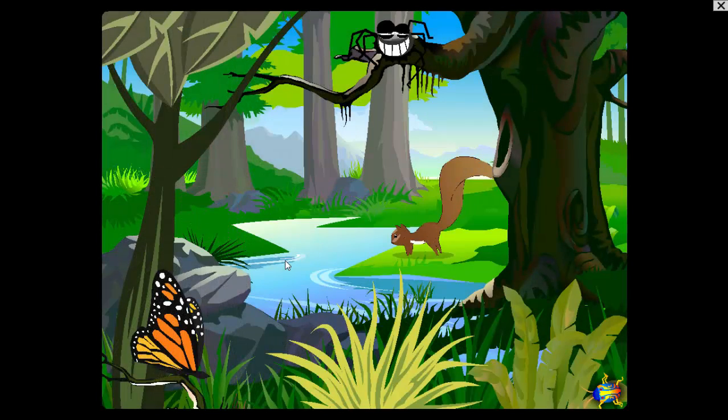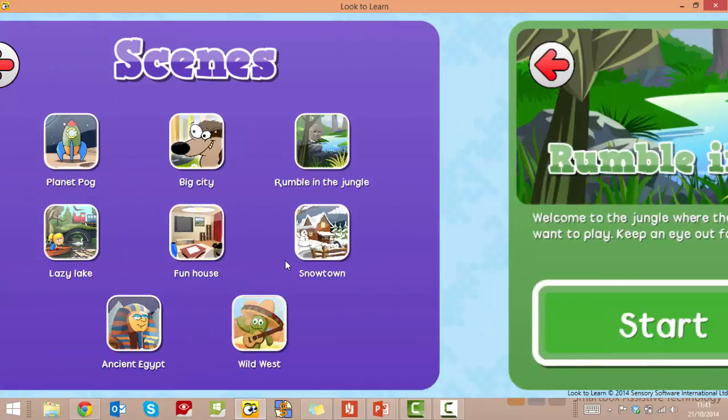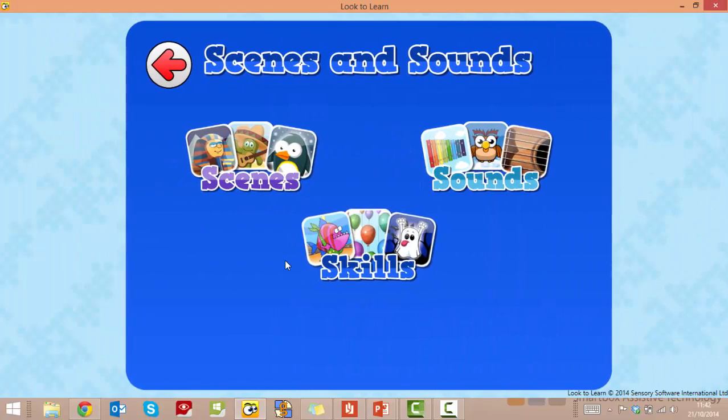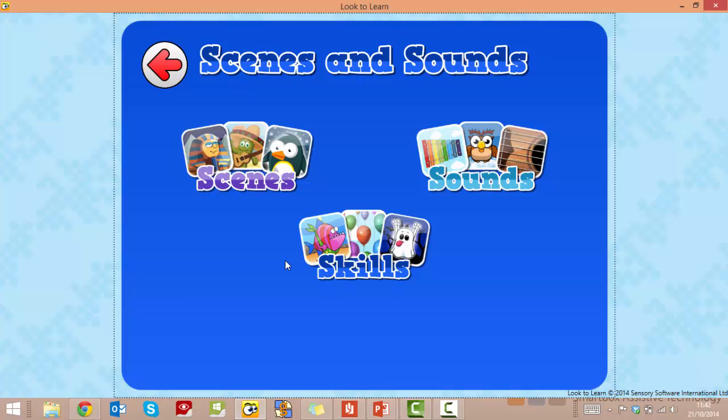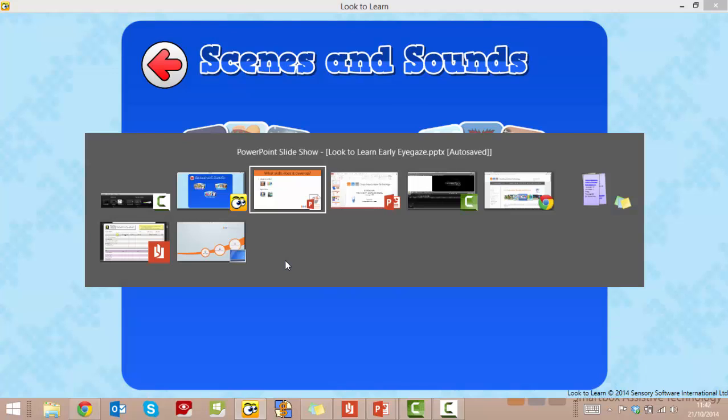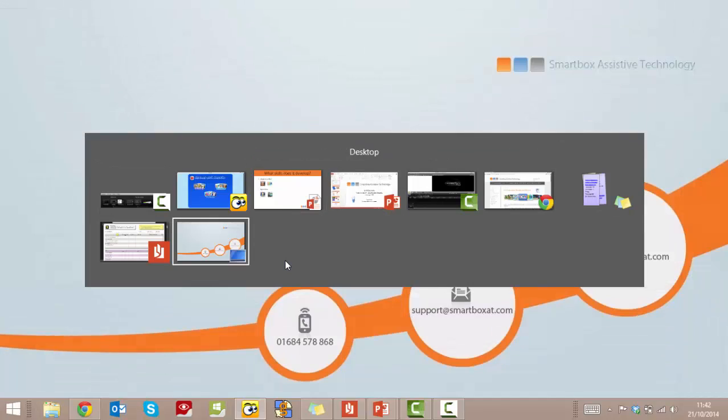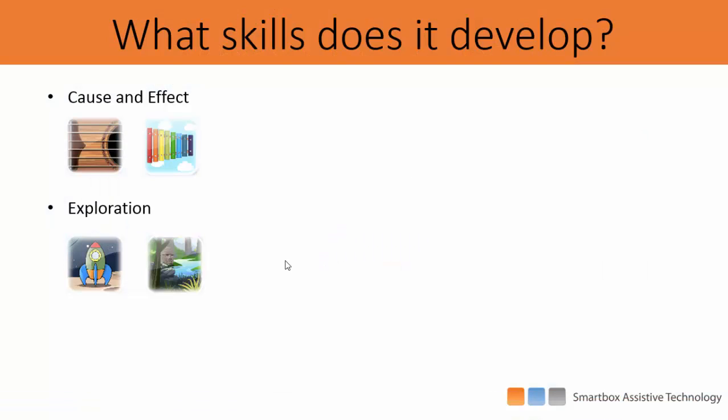Okay, so as I've said, the scenes really, I think, are a lovely way for a user to build on what they've learnt with basic cause and effect and be able to start to explore around the screen and look at specific objects on the screen.